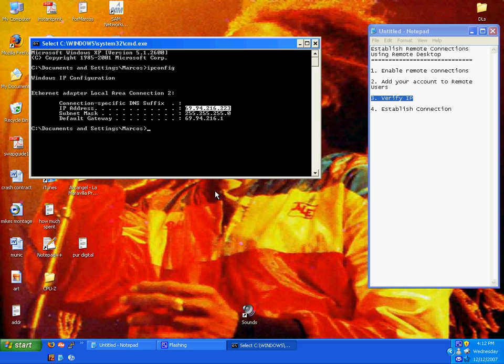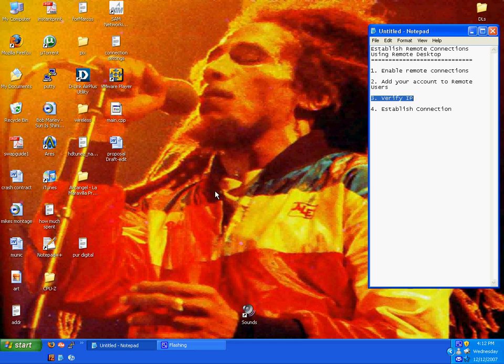I'm probably going to want to write this down and keep it handy somewhere, like in my wallet or something like that, so that when I'm in a remote location, I can remember my IP address in order to establish a remote desktop connection to this local computer. Now, once I've done all 3 of these steps, now it's time to establish a remote desktop connection.